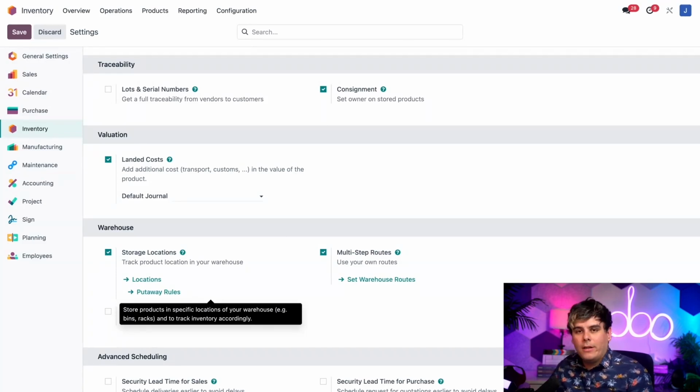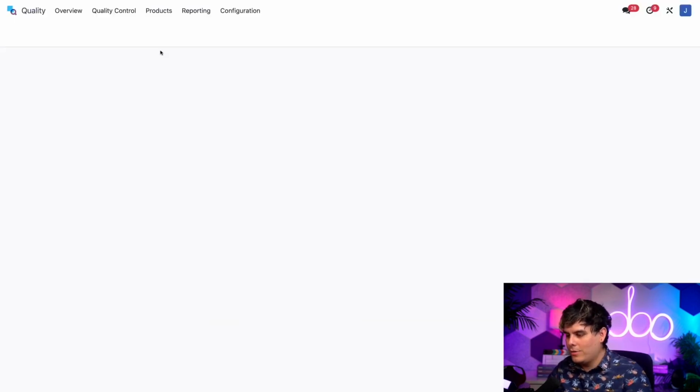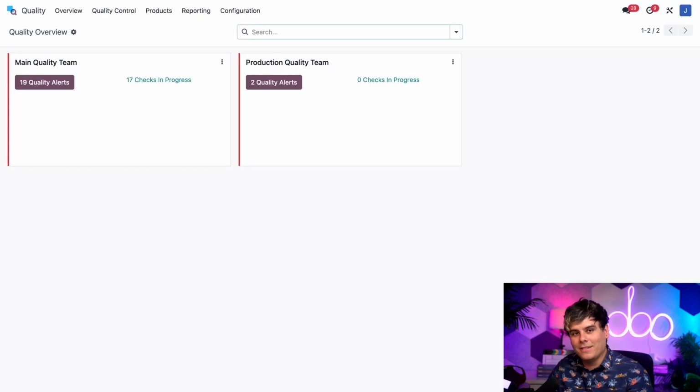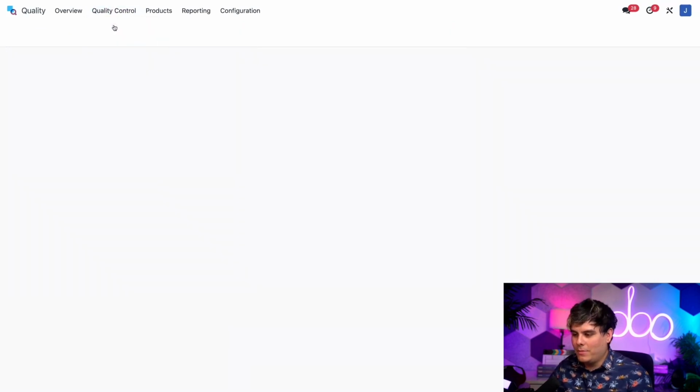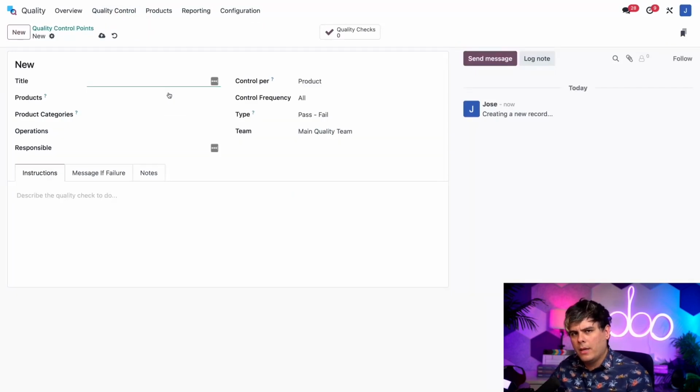Okay, now I need to head back to the main Odoo dashboard because we're going to the quality application to spend some quality time together. Then inside of here, you want to select the word quality control up in the header. And you guessed it, control points. And inside of here, we're going to select the word new because we're making a new one.